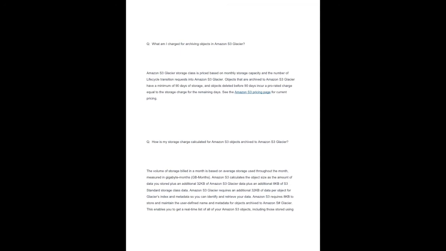For example, if you have archived 100,000 objects that are 1 GB each, your billable storage would be 1.000032 GB for each object x 100,000 objects equals 100,003.2 GB of Amazon S3 Glacier storage. 0.000008 GB for each object x 100,000 objects equals 0.8 GB of Amazon S3 standard storage. The fee is calculated based on the current rates for your AWS region on the Amazon S3 pricing page.